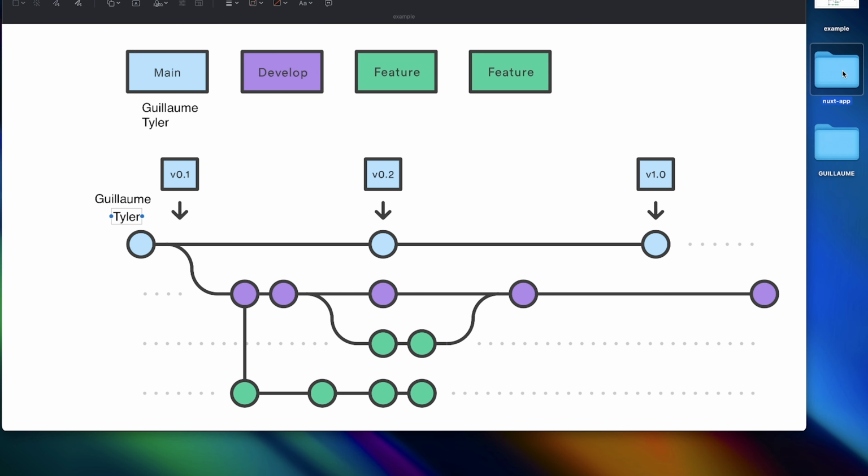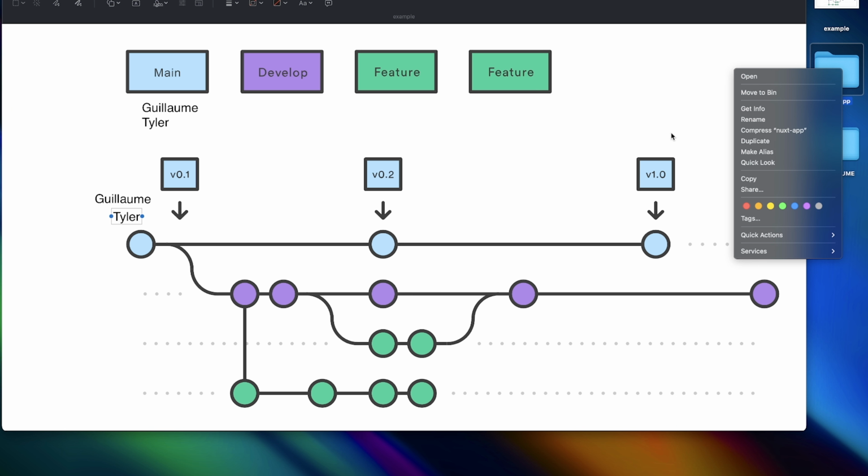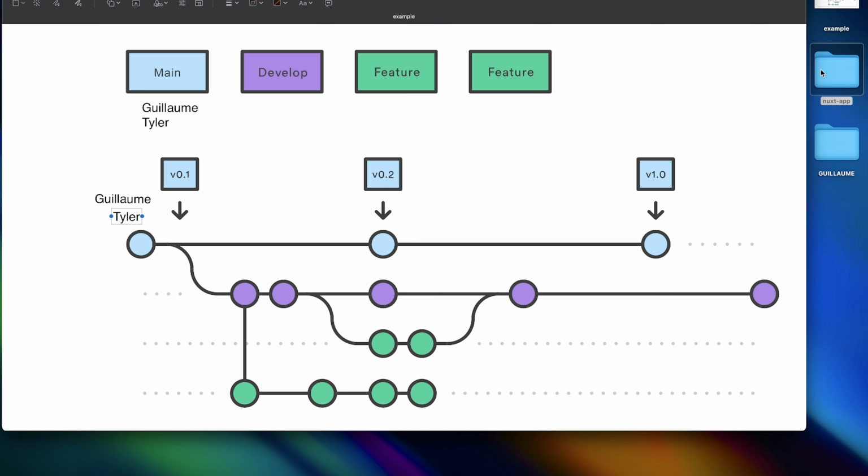Well, I could just copy and paste the project and send it to him through a link. And every time I make a change, I would have to do the same. It's not convenient at all.